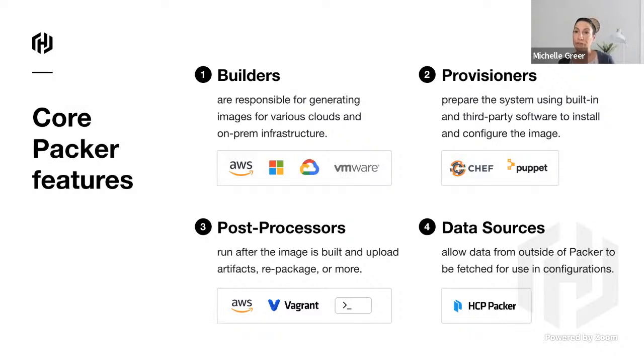What are some of the core Packer features? One of the ones you'll probably be the most familiar with are builders. They're responsible for generating images for various clouds and on-prem infrastructure as well. Provisioners prepare the system for use, using built-in and third-party software to install and configure the image. You have post-processors, which run after the image is built and upload artifacts and more. And then pay attention to this. Packer also enables data sources, which allow data from outside of Packer to be fetched to use in configurations. And that includes data from HCP Packer. You're going to see how this works here in a bit.